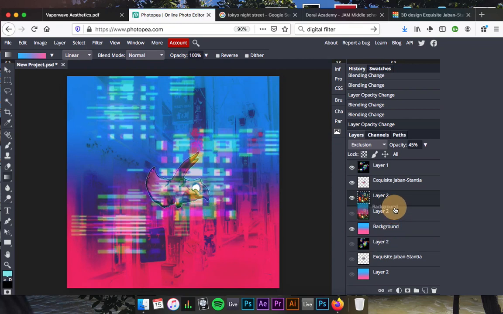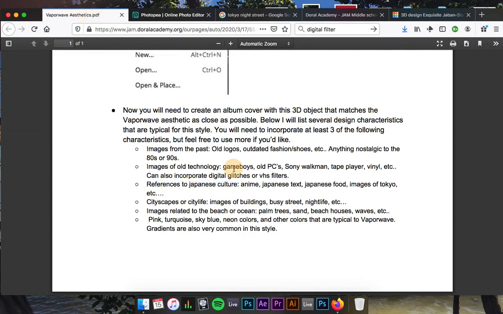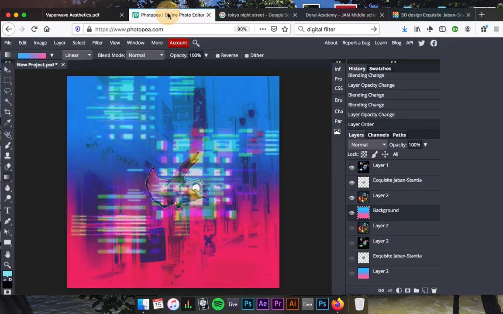So again, if we kind of look at it, these layers down here are just repeats. This is just me doing it again on camera for you all. But these are my original layers here, and I only used 4. So if we go back to my instructions page, I used one 3D object, and I incorporated at least 3 of the following characteristics. So the 3 I used were images of old technology, references to Japanese culture, and typical colors to the style. Right, so those 3 characteristics I used plus the 3D object, and I came up with this Vaporwave style album cover.